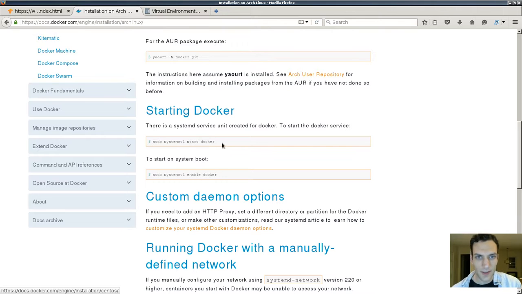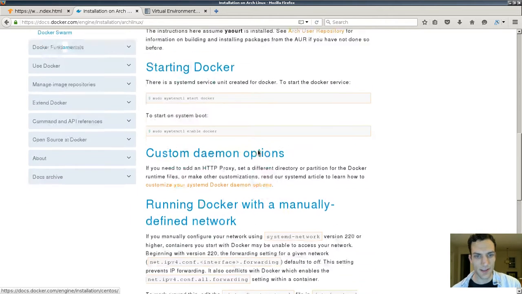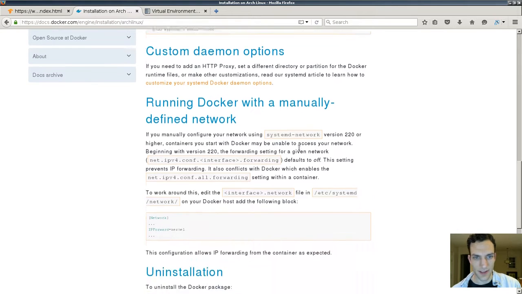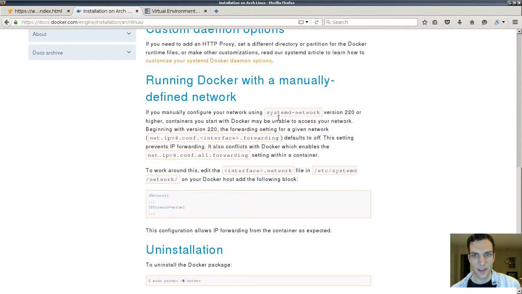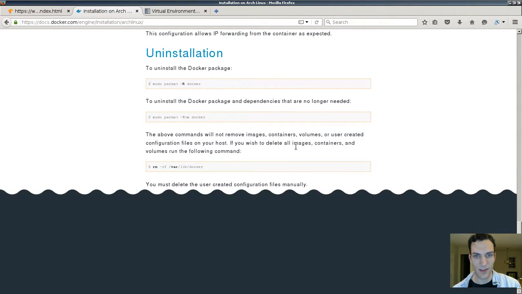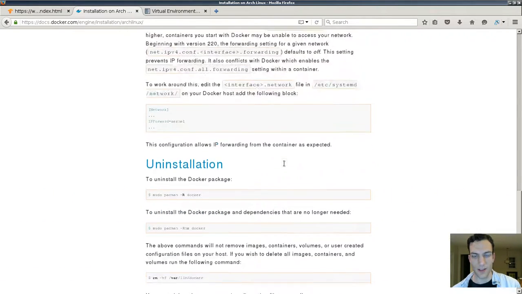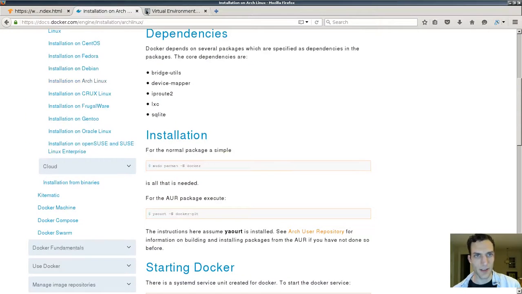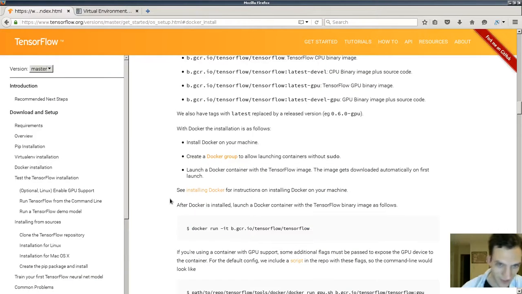Systemctl start docker. Start the Docker service. If you need to add HTTP, I don't need a proxy. None of that stuff is necessary. I don't want to manually configure my network. I find it strange that I have to access it this way. Alright, Docker's done. Not doing it.